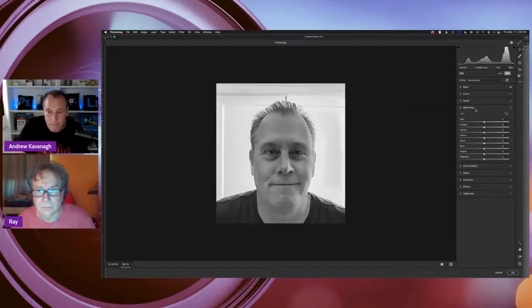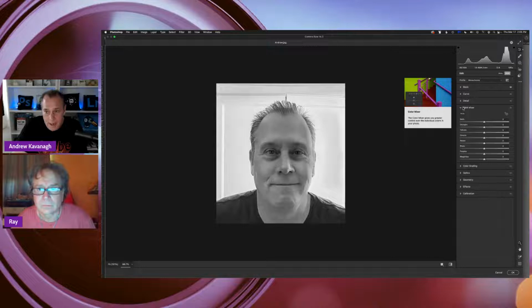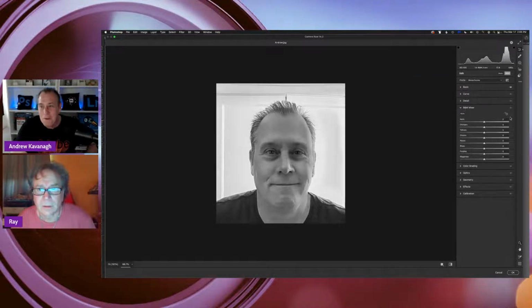and you see black and white mixer. And it's funny when you hover, it says color mixer, but you're already in black and white. It's funny. But you have two options. You can try to remember what colors are in the different parts of your image, or to make it easy, you just click on this target adjustment tool icon you see in the top right.